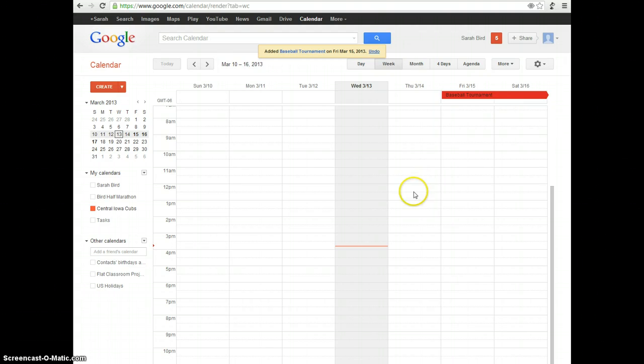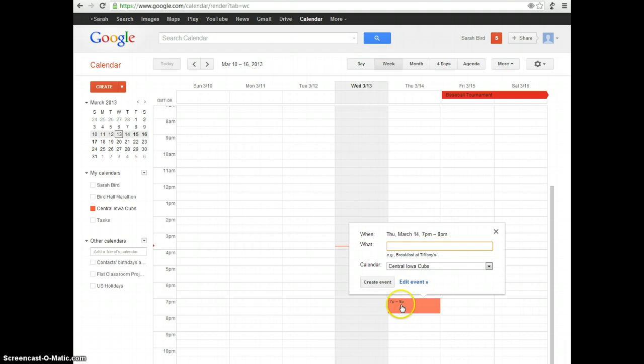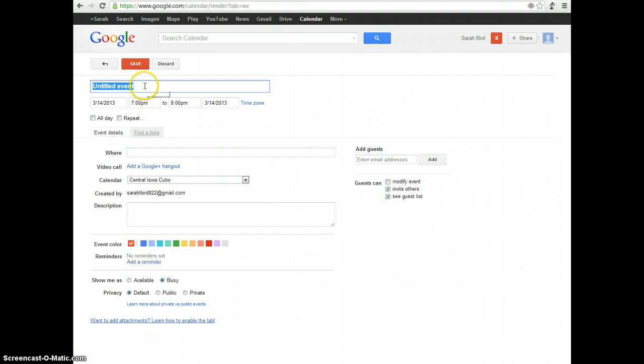The same thing can happen with a practice. So let's say Thursday at 7 o'clock to 8, we're going to have practice. The way I got from 7 to 8 was I just clicked and dragged, then clicked Edit Event, and maybe I'll put baseball practice from 7 to 8, at Valley High School.